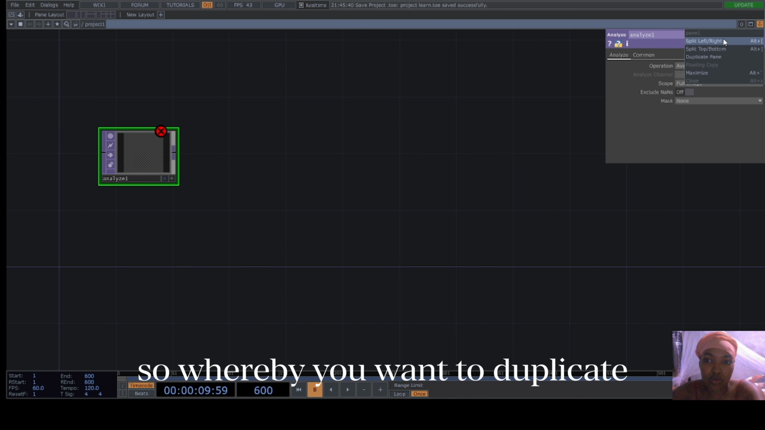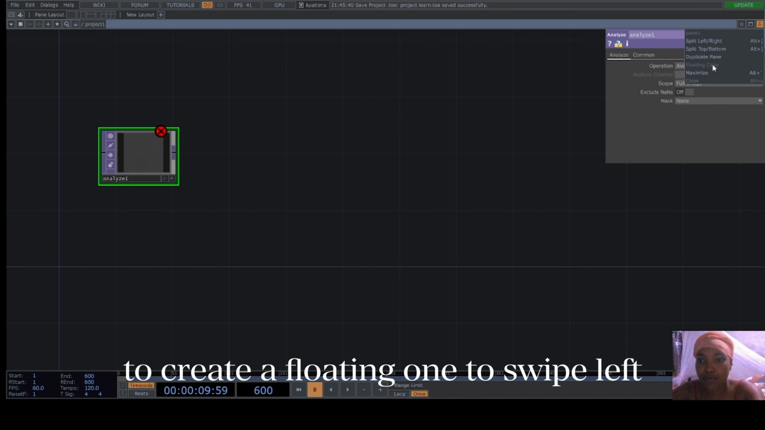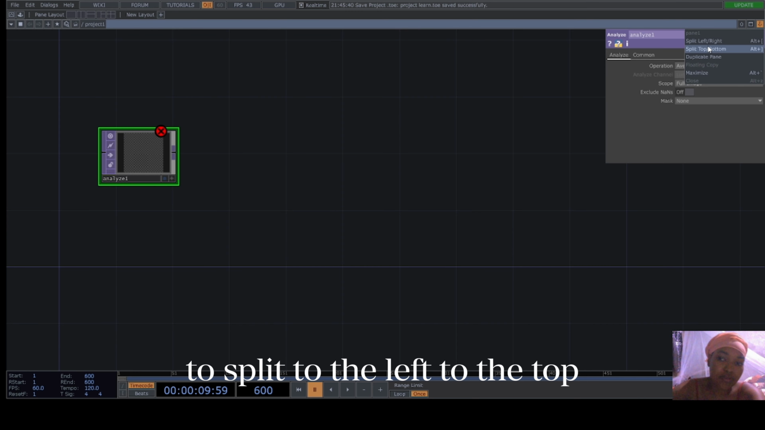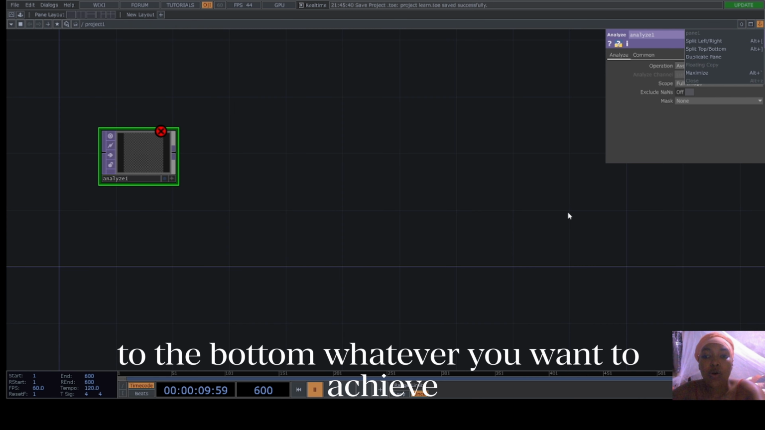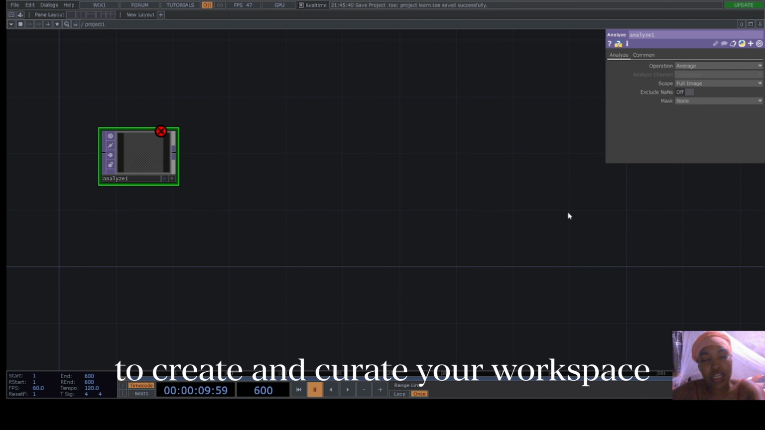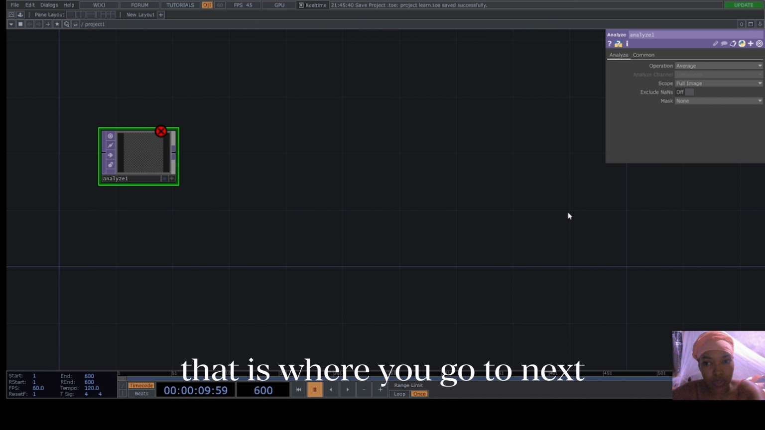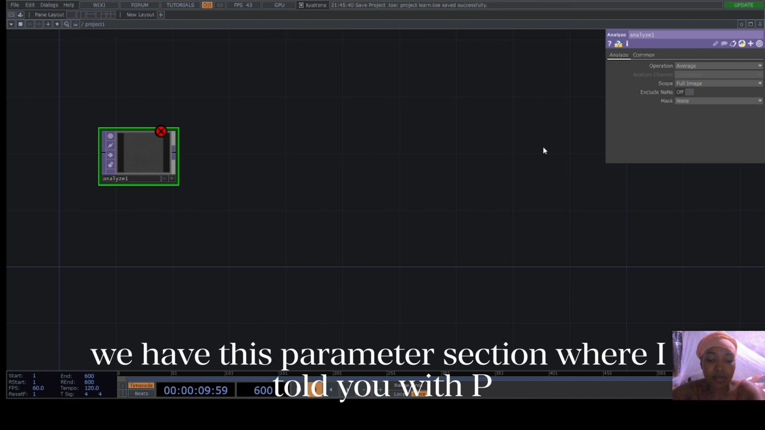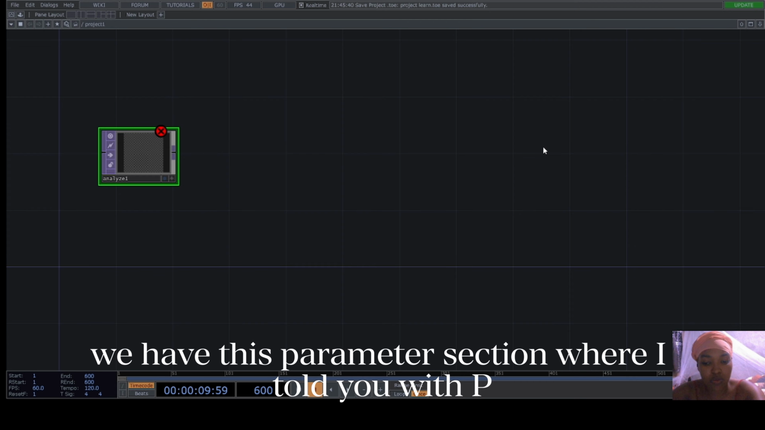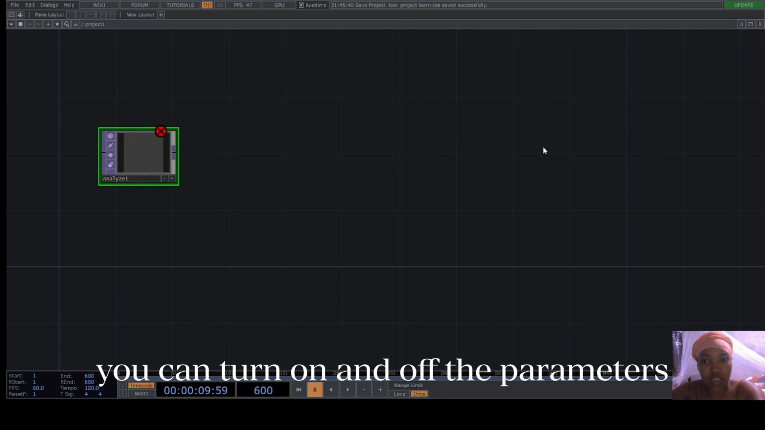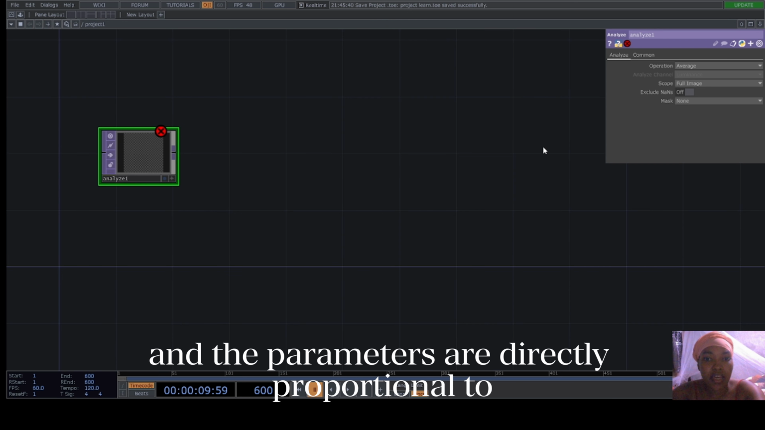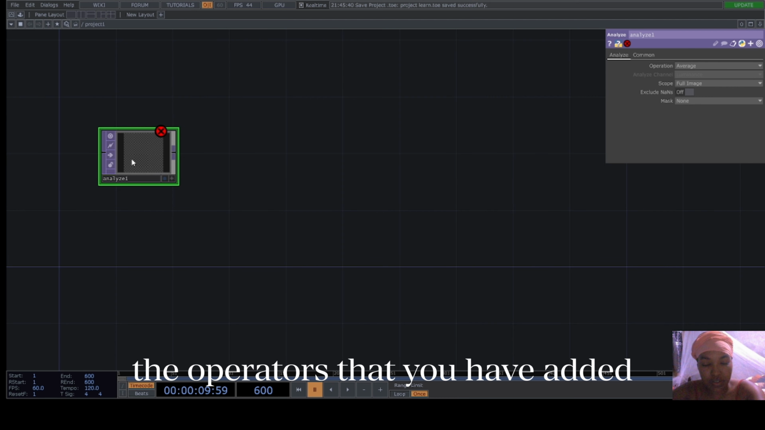So whereby you want to duplicate, to create a floating one, to swipe left, to split to the left, to the top, to the bottom, whatever you want to achieve to create and curate your workspace, that is where you go to. Next, we have this parameter section where I told you with P, you can turn on and off the parameters. And the parameters are directly proportional to the operators that you have added.